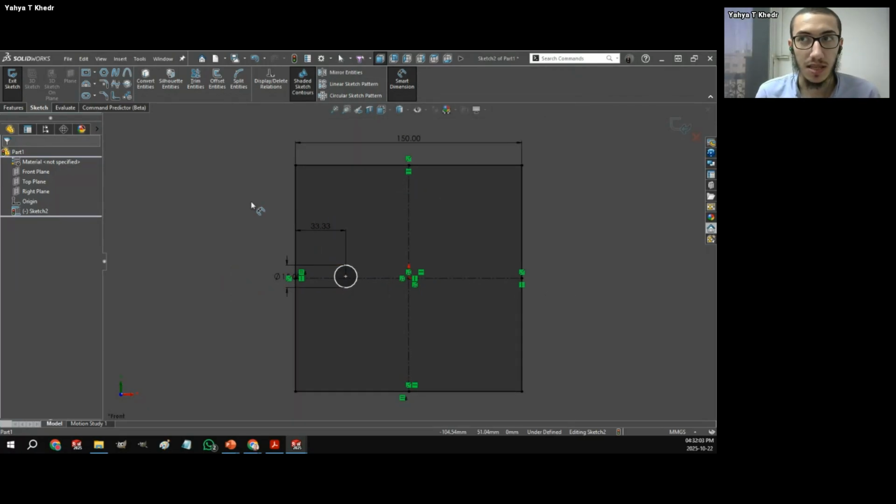And the thing is, the question didn't say put it at 33 millimeters from the side. It said put it at the third of the side. So if the side increases or decreases, this should also follow it as well, right? So the thing here is I didn't add an equation for this value. So what I did is, let me double click and change it once again.